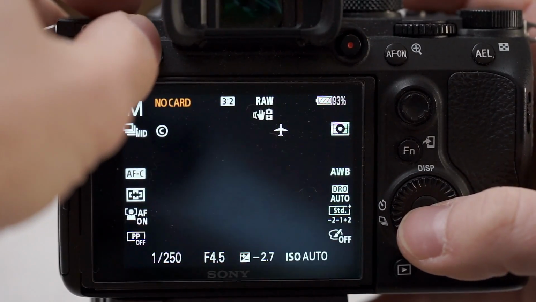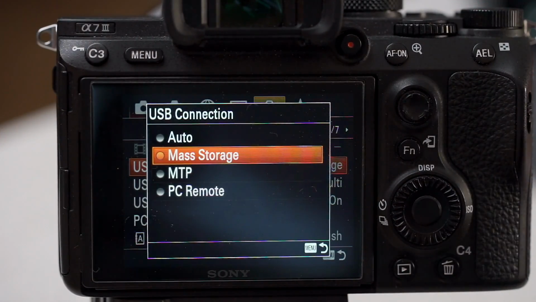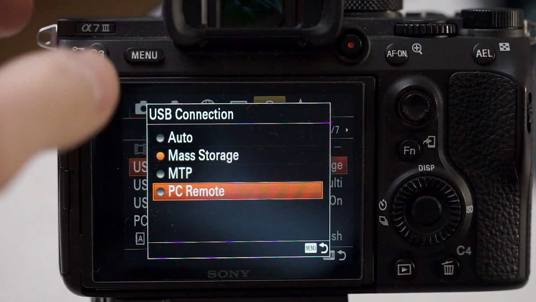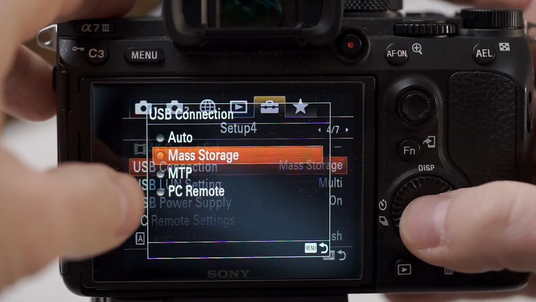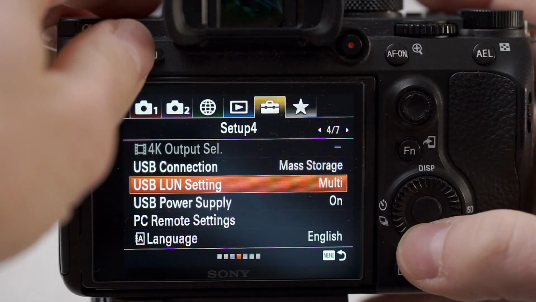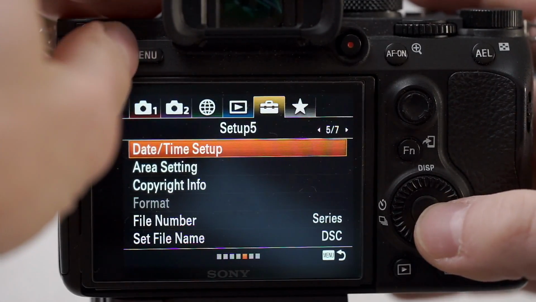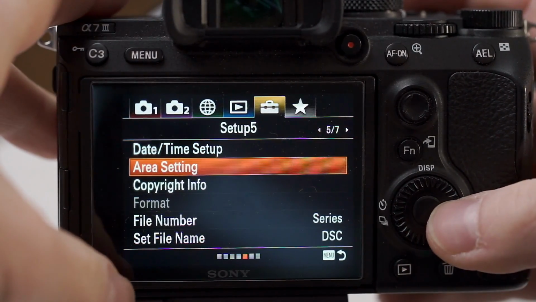USB connection. Setting it to auto sometimes confuses things. You usually want it in mass storage. That allows you to plug it into a computer and get information off it. If you're using tethering, say with Capture One, you want to switch that to PC remote. So just be aware that you'll need to change that from time to time. USB power supply you always want on so you can charge your camera easily. You already have that stuff set up.